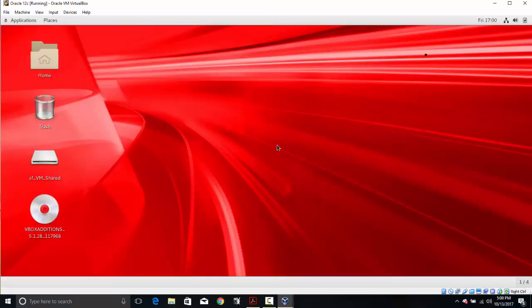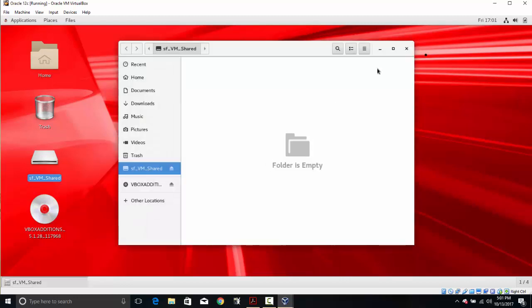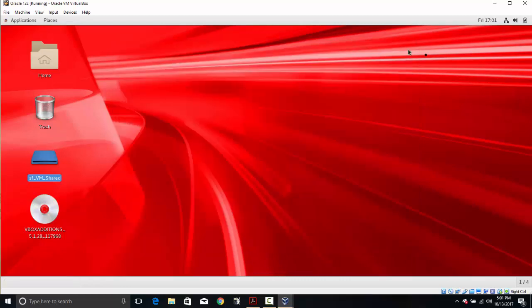Okay, there's our red screen. So when we rebooted, there is our shared folder, our VM shared folder. It appears now. Let's see if we can access it here. Oh, the location could not be displayed. You do not have permissions necessary to view the contents of VM share. So that means we must give permissions in order to see the folder.